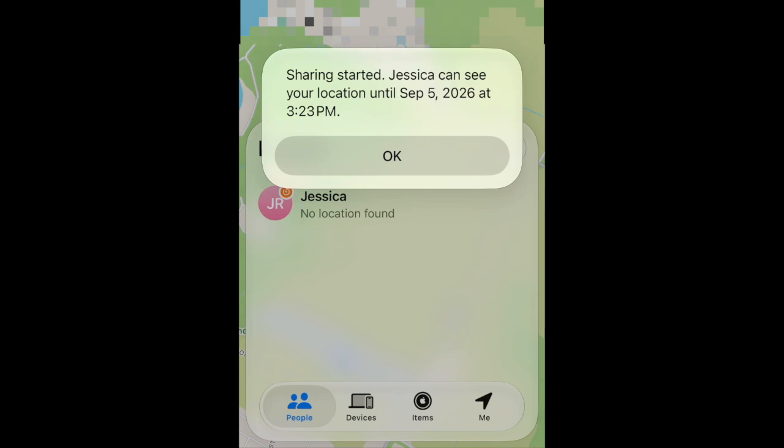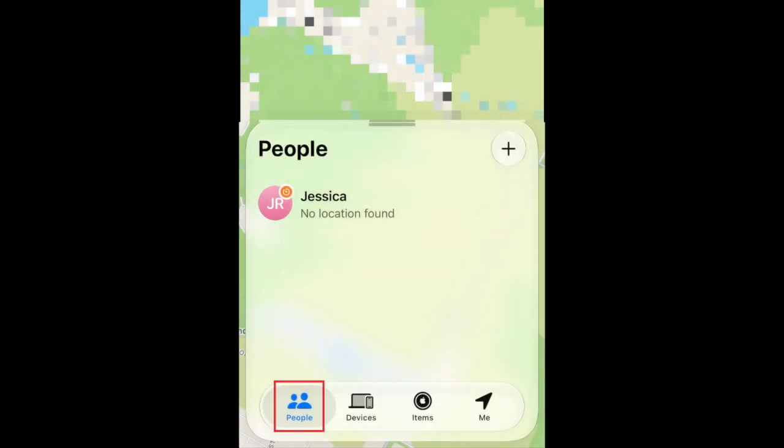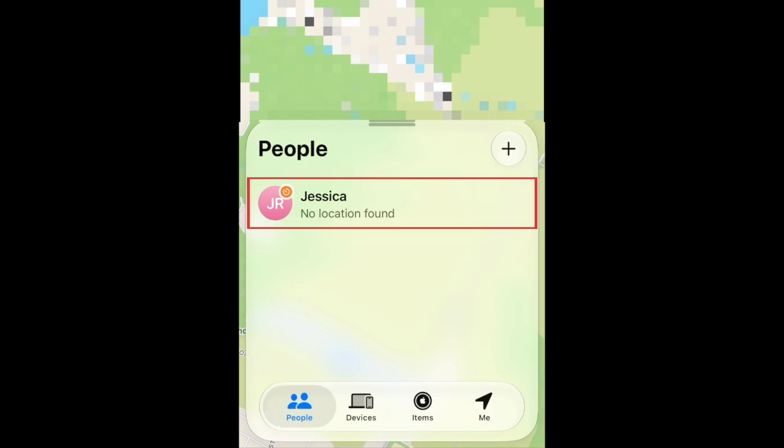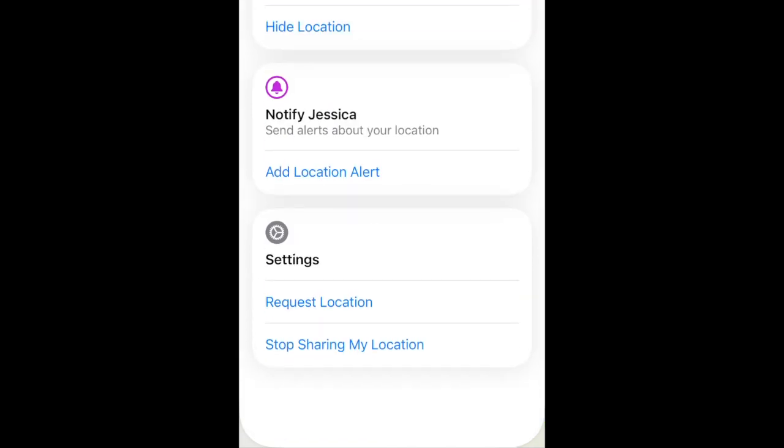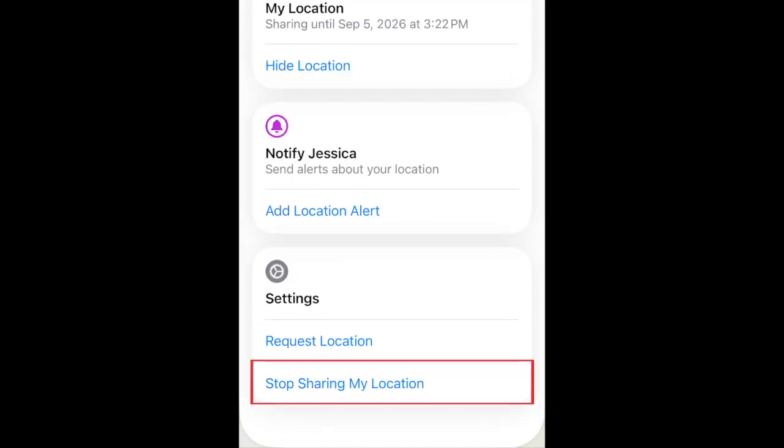If you change your mind and want to stop sharing your location earlier than the end of the set duration, select People and tap the name of the contact you want to stop sharing your location with. Tap the 3 dots on the right. Then scroll down and select Stop Sharing My Location.